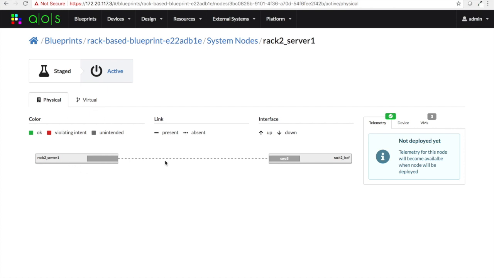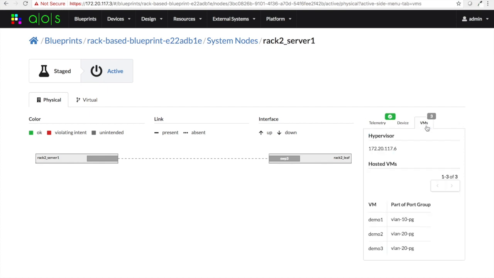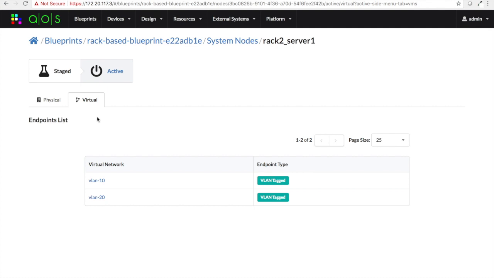And I can see both the physical connectivity, I can see the other VMs, and I can look at the virtual connectivity as well.